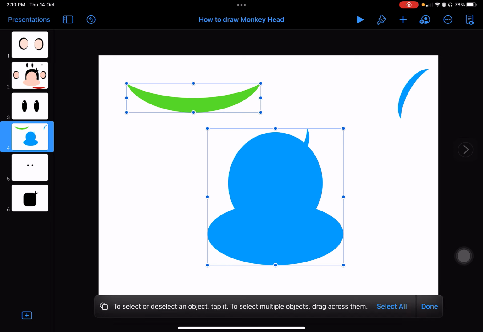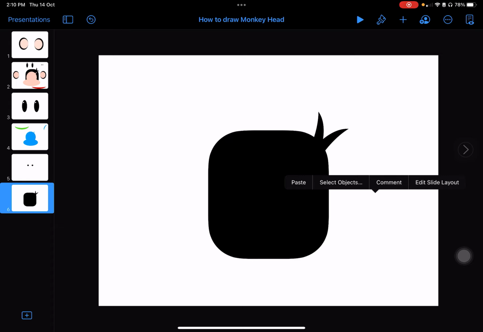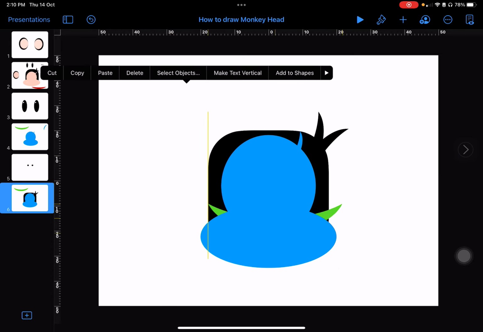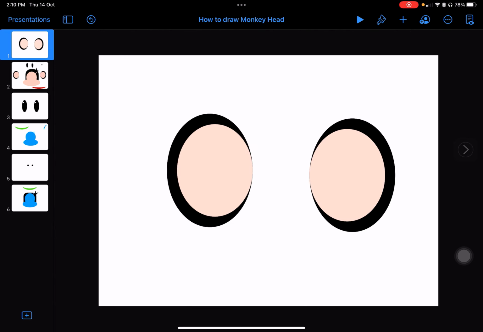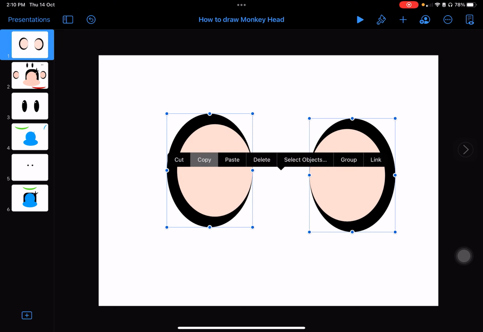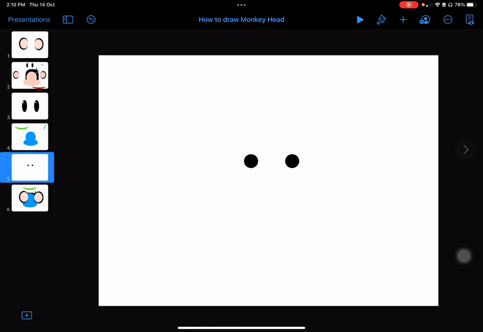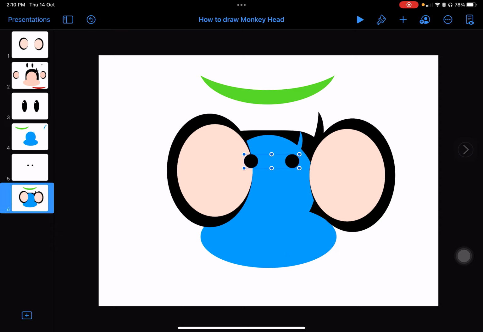So I'm going to copy these two things first. Copy, and bring it in. Paste. So now I got this. And I can easily play around with it later on. I'm going to bring my ears in now. Copy, paste it over here. Let me get my nose. Copy the nose. Copy, paste it over here.